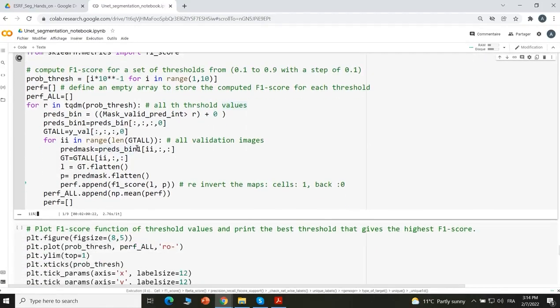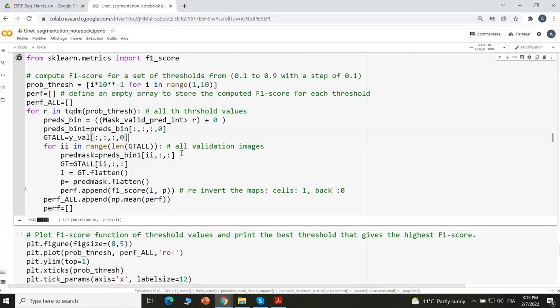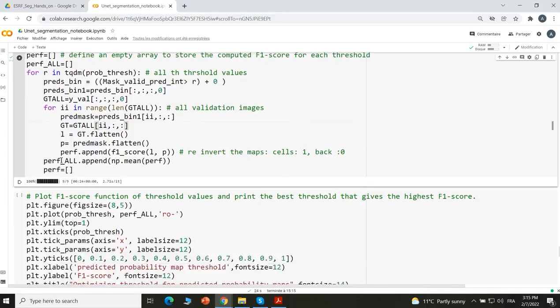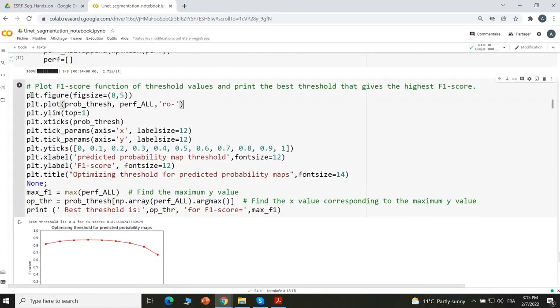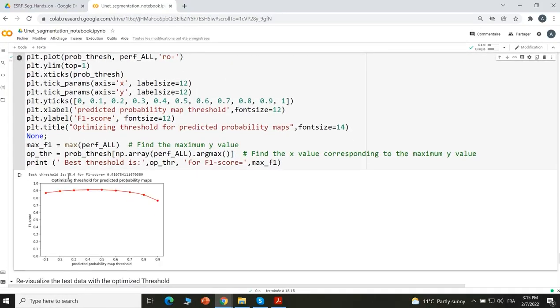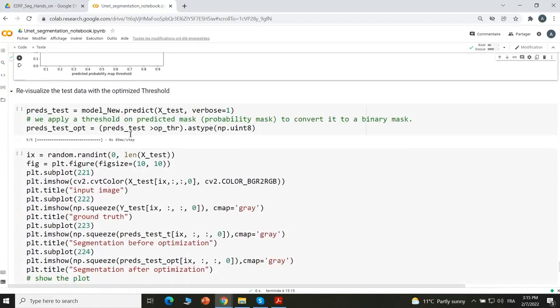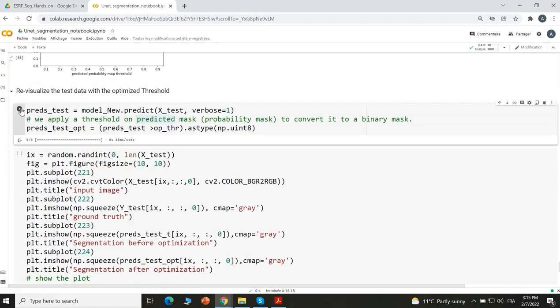This cell performs the thresholding optimization. Here, I visualize the optimization curve. We read that the optimal threshold is equal to 0.4 for an F1 score of 91. In this cell, I apply the optimized segmentation threshold to the predicted test data.